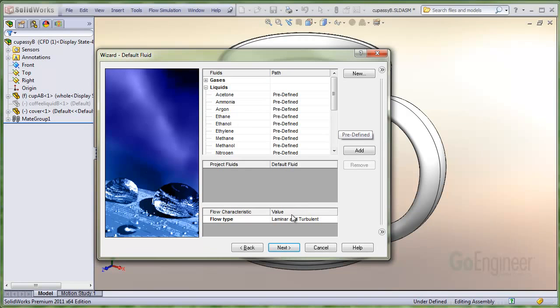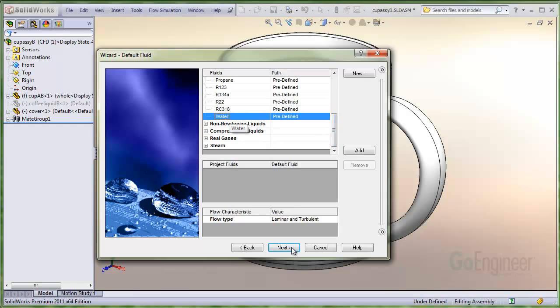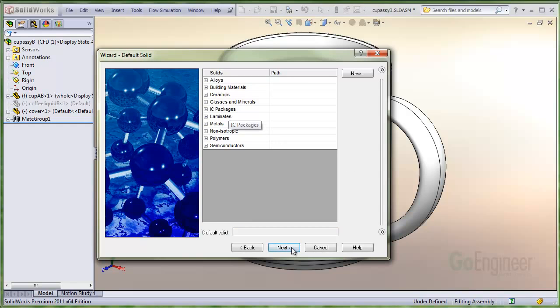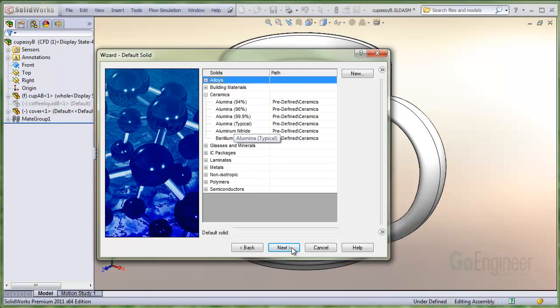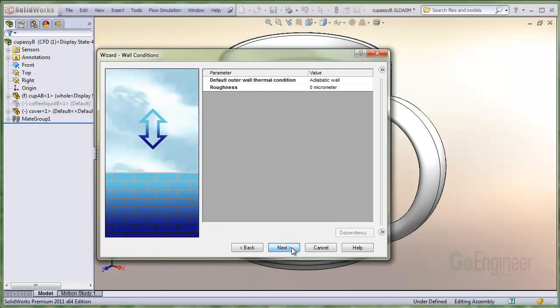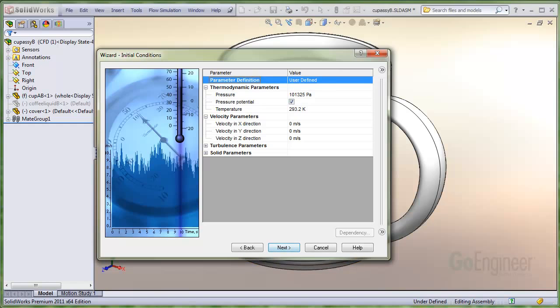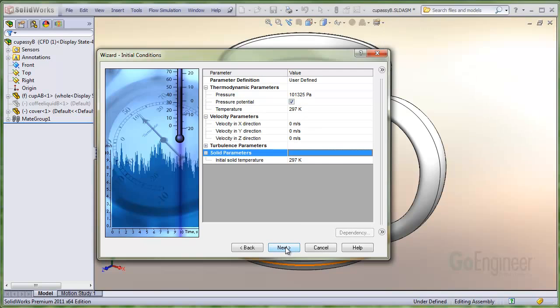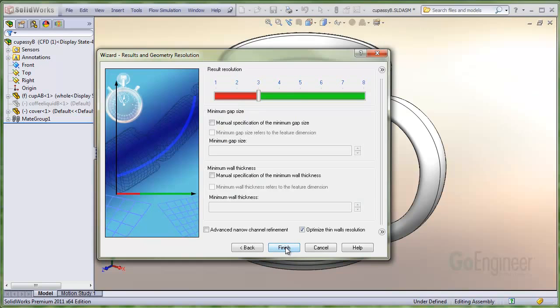We're not using a gas, but we do have a liquid, so we'll choose water. And we want a ceramic for the cup, so I'll choose a typical alumina. We can leave the defaults here for wall conditions since we'll be adding our own wall conditions. For our initial conditions, we want to start out everything at about 75 F, which is about 297 K. And we'll take the default resolution as a start.